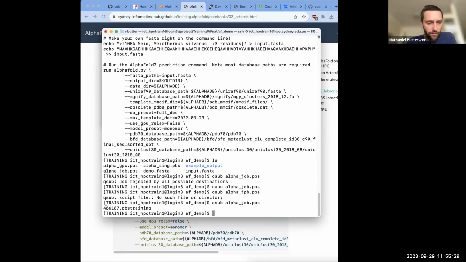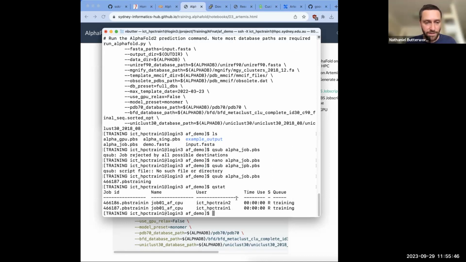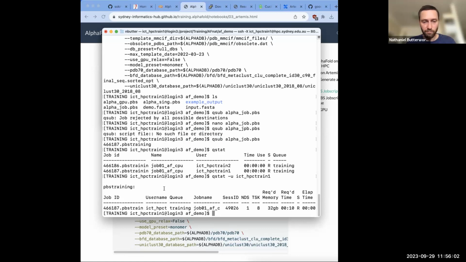All right, and now it's submitted to the queue. And we get a little job ID there. I can type qstat, and if I type qstat, it will list all the jobs currently running on Artemis, or in this case, all the jobs currently running in the training node. But if I do qstat -u and then my uni key, or in this case, my HPC train 1, it will just list my jobs.